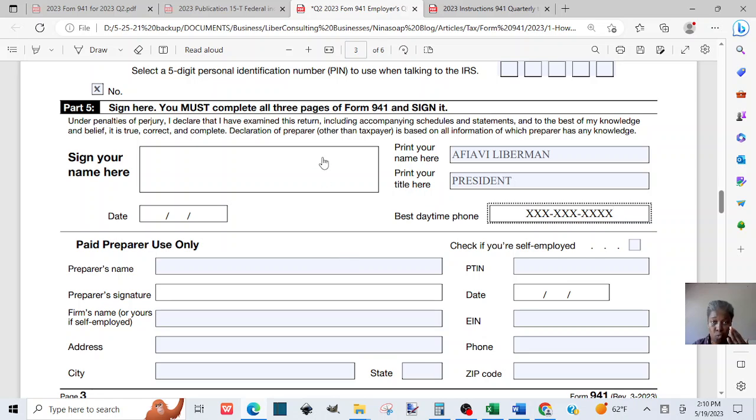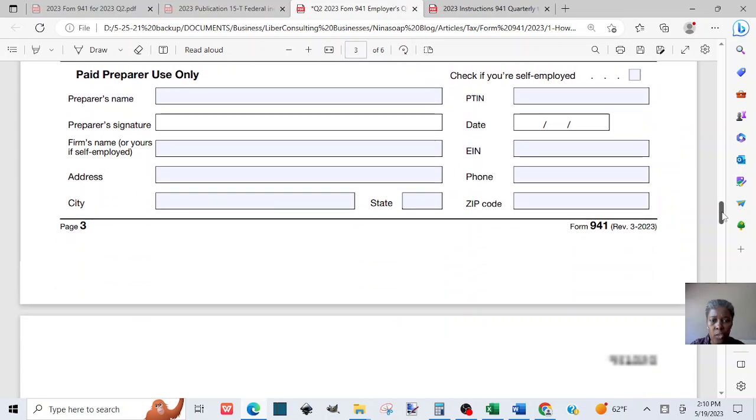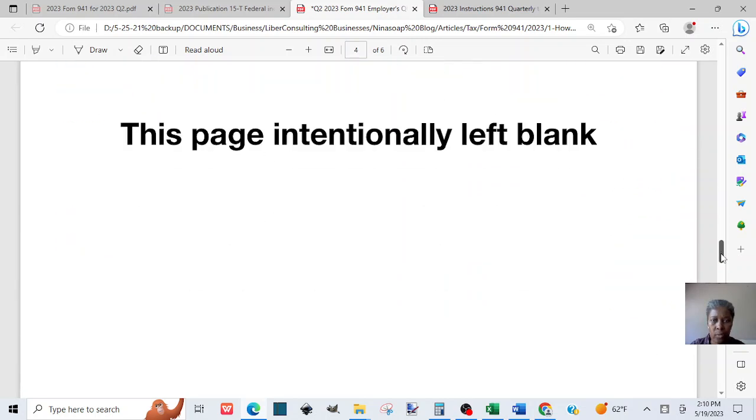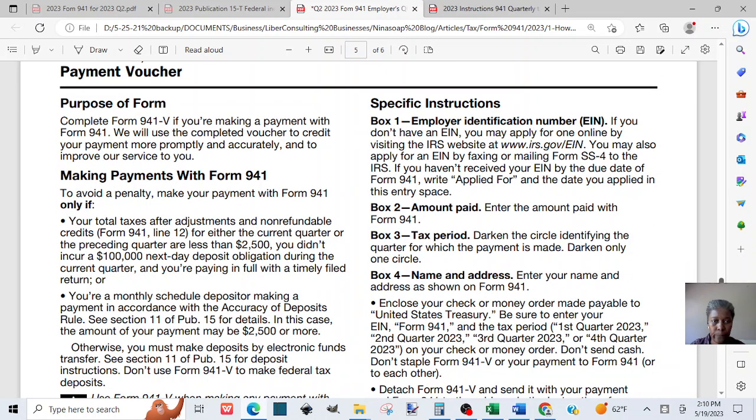But as you review the return, and when you are done, you review the return for accuracy, and then you print it out. And when you print it out, you sign it, you date it, and you make another copy for your business to record. And the original one that you sign, you can mail to the IRS. So we will continue to the voucher.